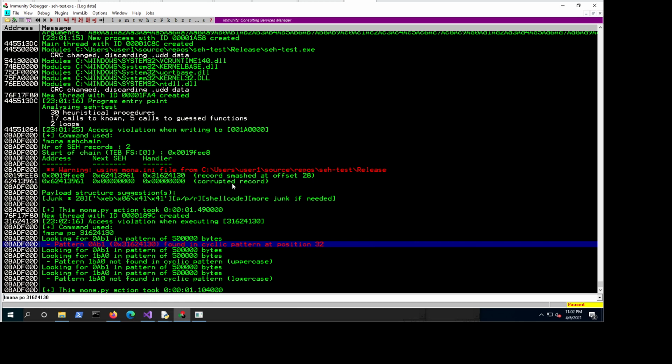But keep in mind, remember, the SEH record, or the record for the structured exception handler, is 8 bytes. The first 4 bytes point to the next SEH record, and the next 4 bytes point to the handler itself. So this is telling you the pattern offset is 32, which means that the next SEH is at offset 28. So this was also another way we can find the offset, but it's probably just in this case. Okay, so keep that in mind.